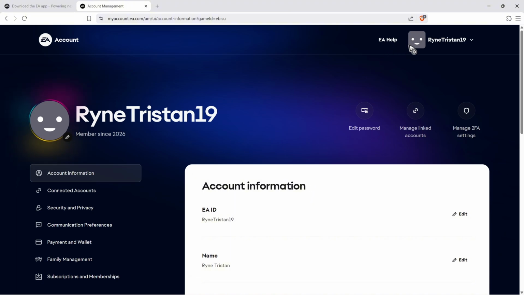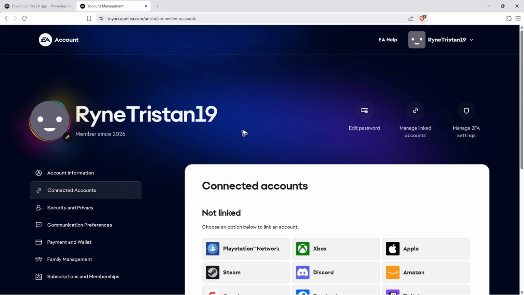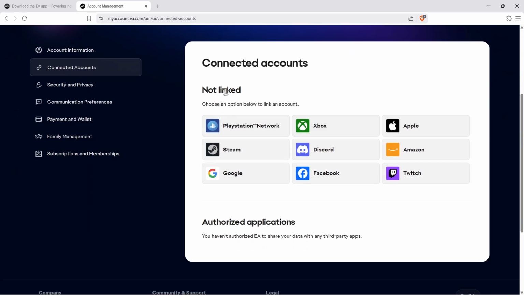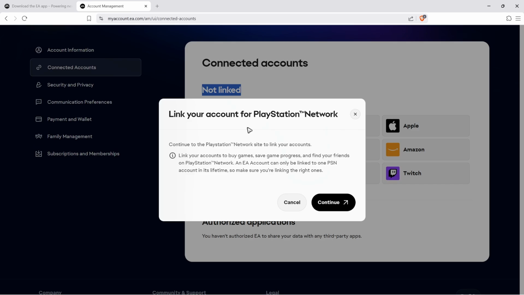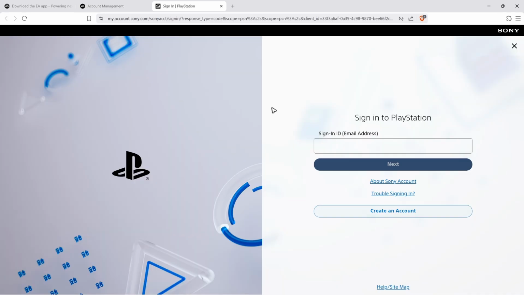Once logged in, go ahead over to the left panel, and then just click on Connected Accounts right here. Now go ahead and find the not linked section and just find PlayStation Network. You're going to want to click on it, click on continue, and wait for it to load.